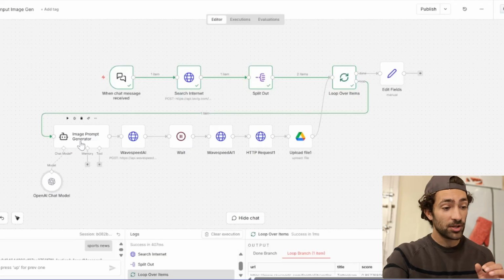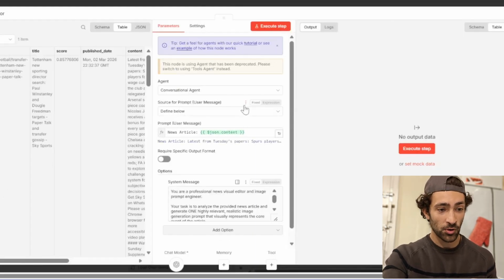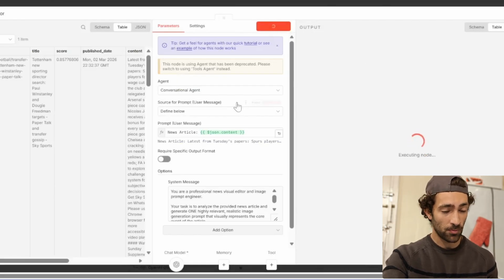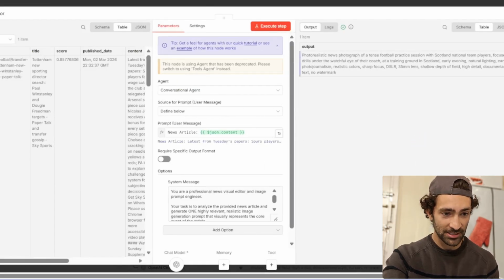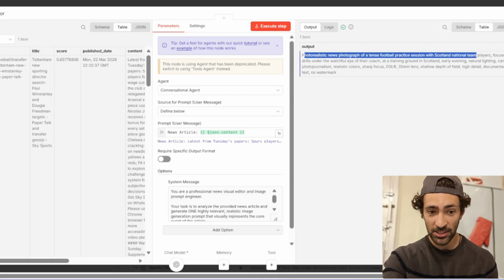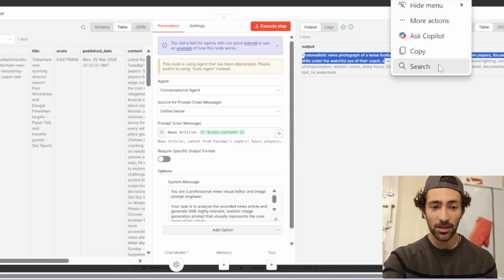But yeah, that is pretty much it. So if I run this, it's going to take the article content and give me an image prompt for this. So: a photorealistic news photograph of a tense football practice session with Scotland national team players focused on a set piece drill under the watchful eye of their coach, and so on.